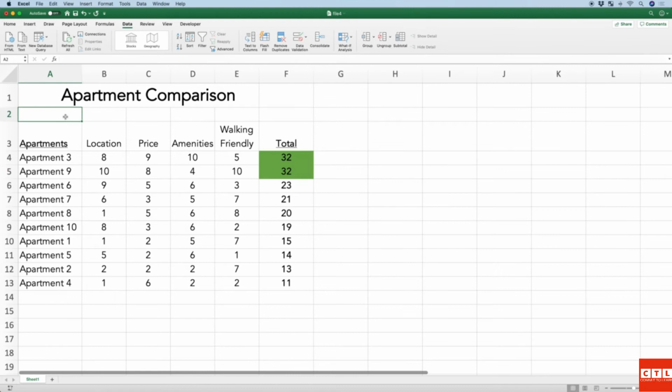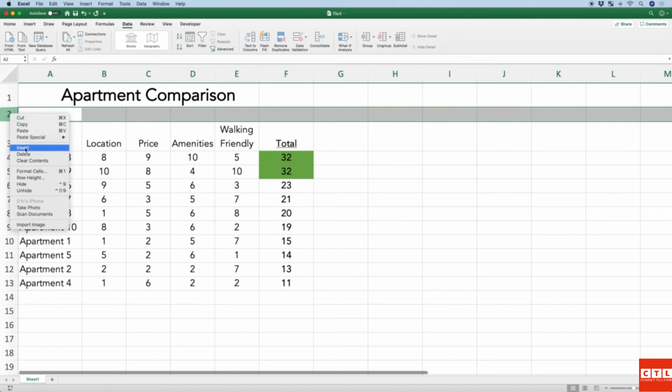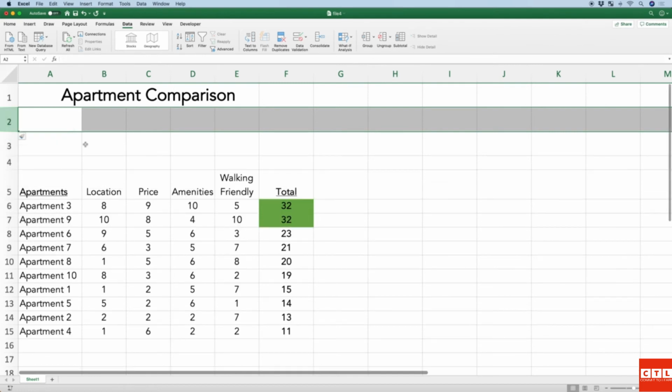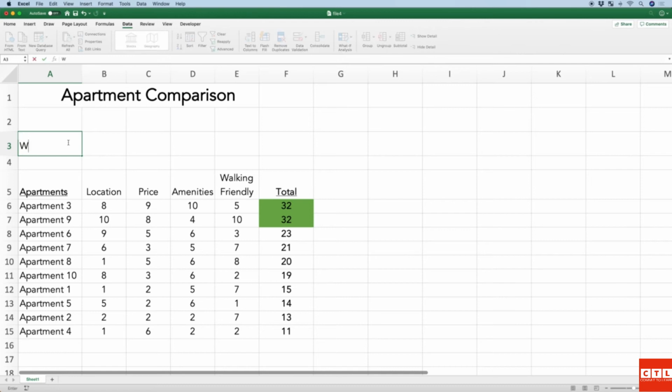All right, let's make this spreadsheet even better and more advanced. Let's go to row 2 and move our cursor until it's pointing to the right in row 2 and right click and choose insert. And let's do it one more time, right click and choose insert, so we have some new rows here that we can work with. And we're going to put the word weights right here in cell A3. And we're going to put 1 in cell B3, 1 in cell C3, and how about 2 in cell D3 and 3 in cell E3.